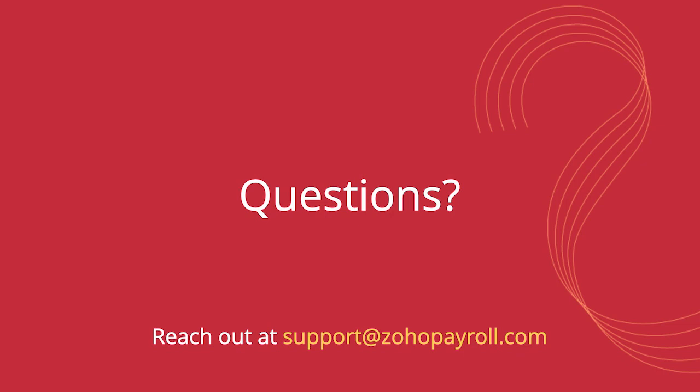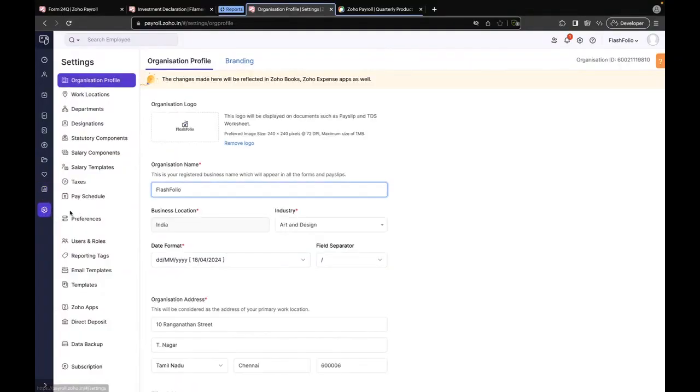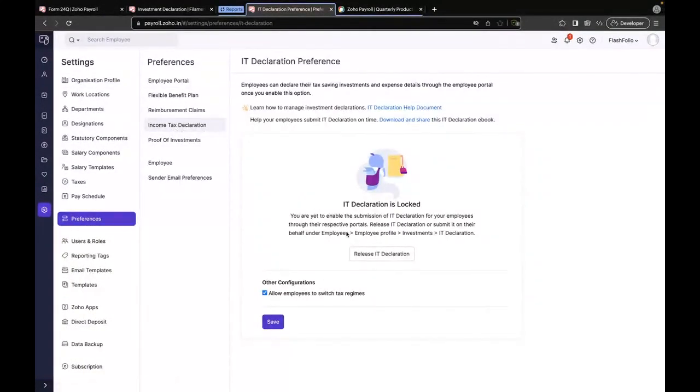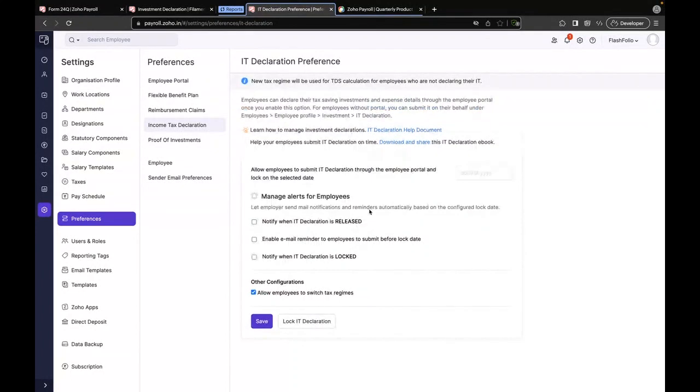All right. We have another question from Mr. Vijay here. He asks how to set the IT declaration last date of submission on the employee portal and the proof of submission last day. For that, let me just again quickly share my screen. So in this case, you will just have to navigate to the settings option. Now go to the preferences page. Here, once you're in the income tax declaration option, click on release IT declaration, and now you will be prompted to enter the cutoff date until which your employees can submit their income tax declaration.